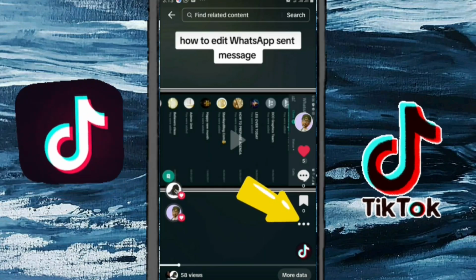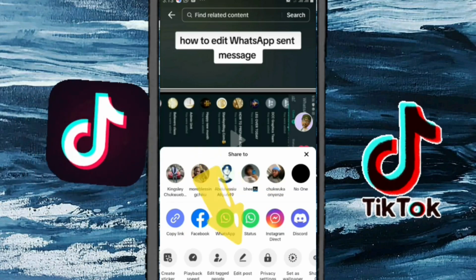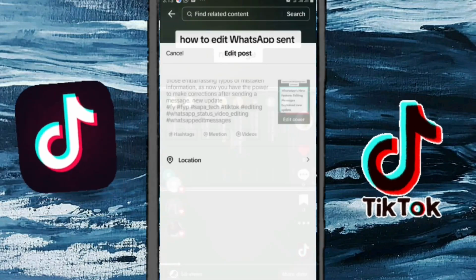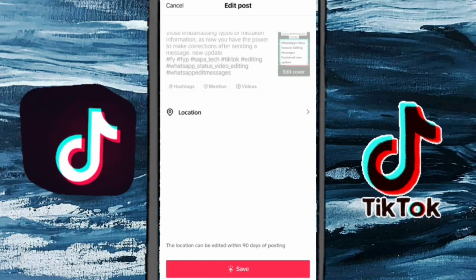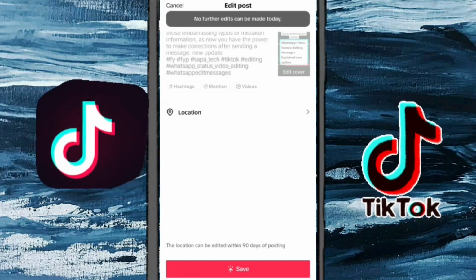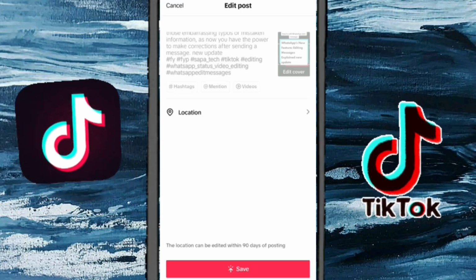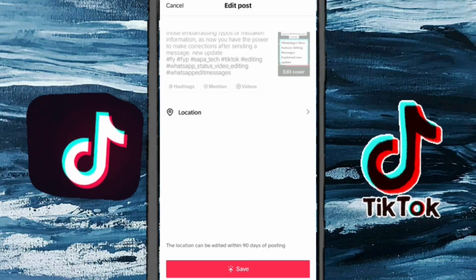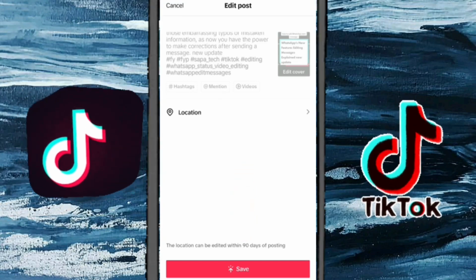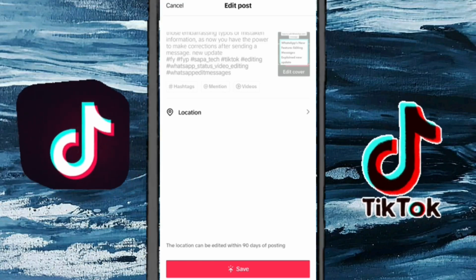Now come over here and click on the three dots. Then let's scroll. You can now see edit post. So click on that. So this is it. So I can't edit it again. So no further edit can be made today. So I can only edit once a day and within 7 days. I can look underneath it. It says the location can be edited within 90 days of posting. So within 90 days of posting, you can edit the location.